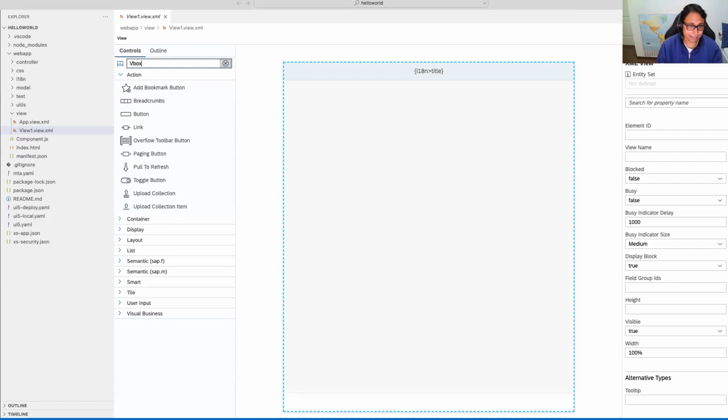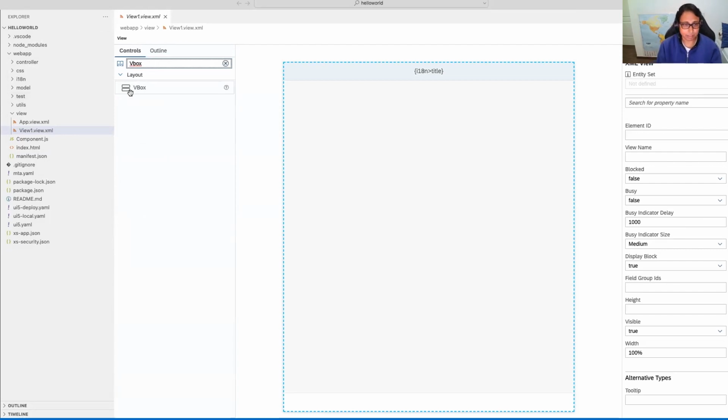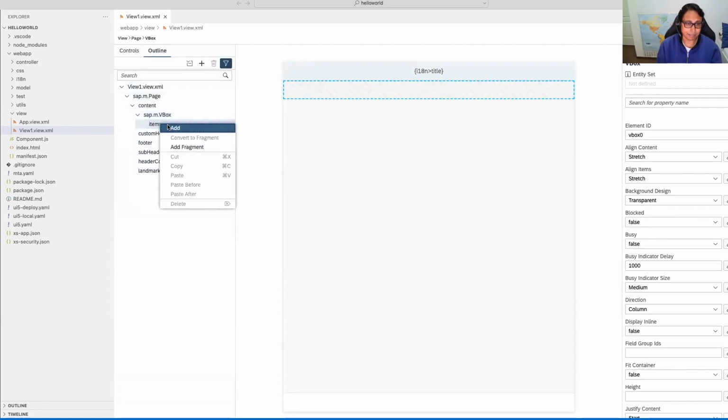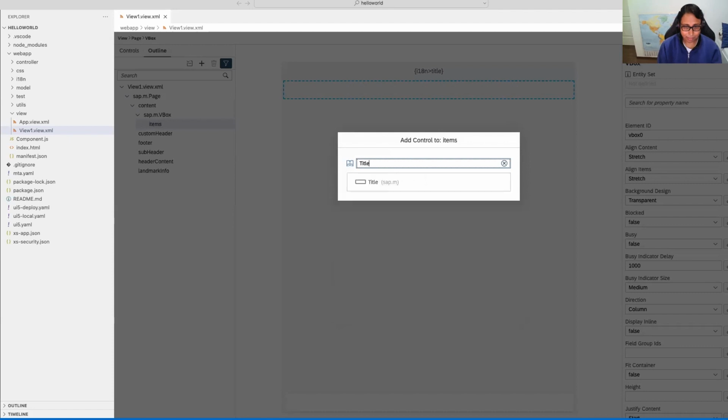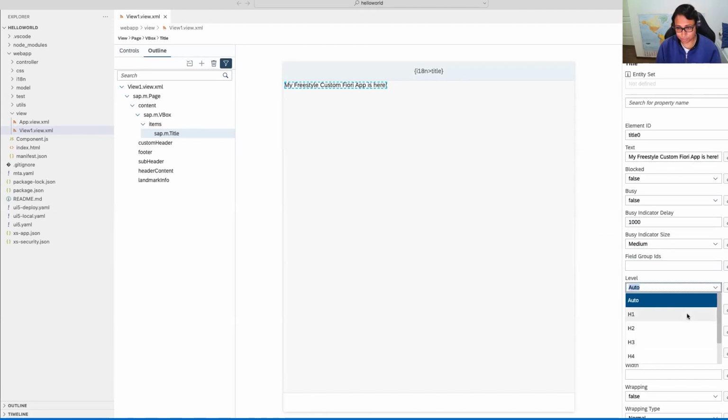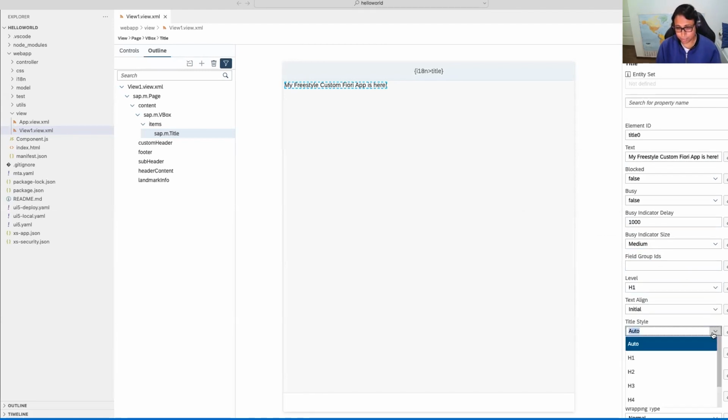So let us say we would add a VBox as a layout, because this is a layout. Another way is to go into the outline and see it like this and add something like a title here. The title text is my freestyle custom Fiori app is here, so at least we can see this in the title. And the level, I would say it's an H1, so that it looks big. Title size is H1, visible true.